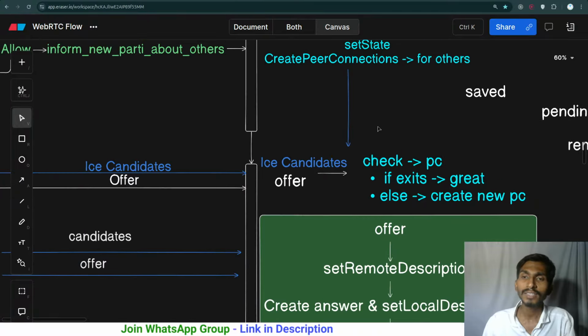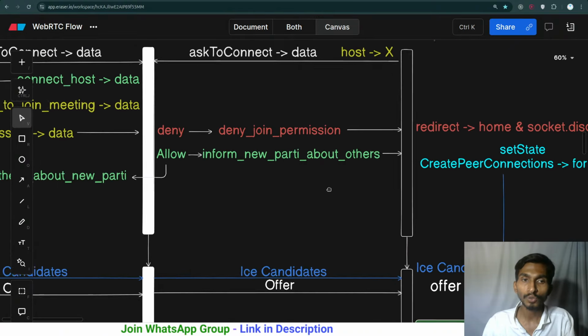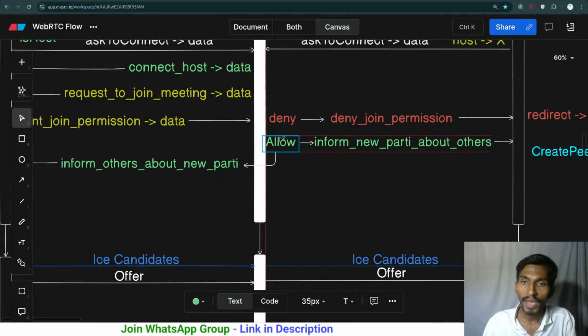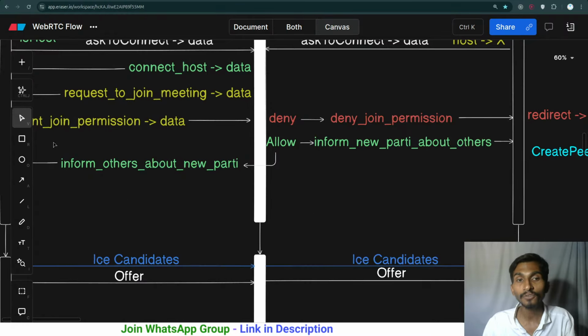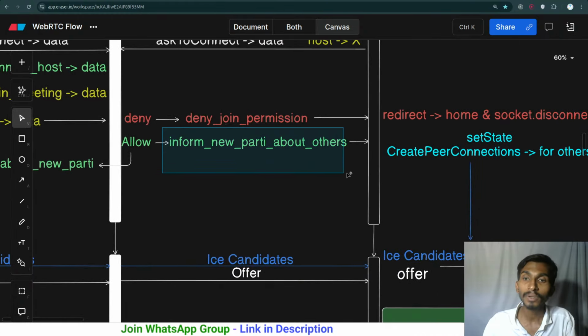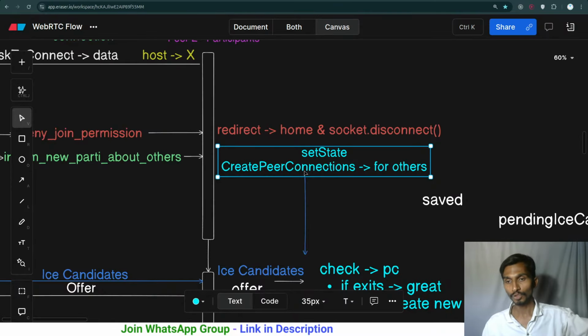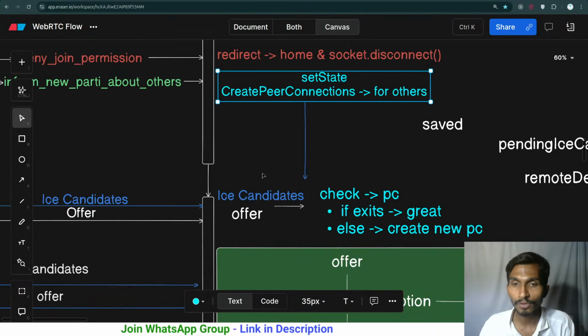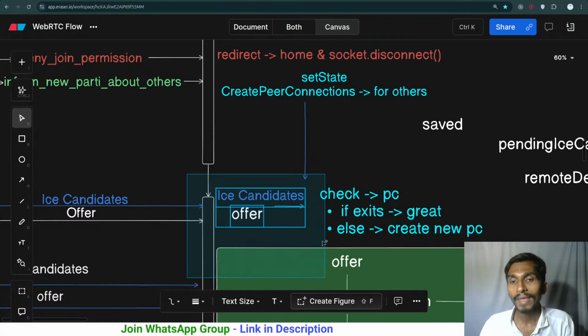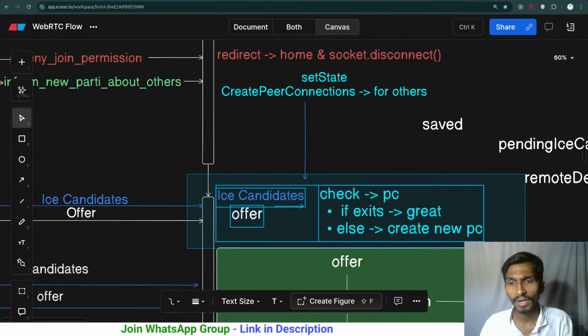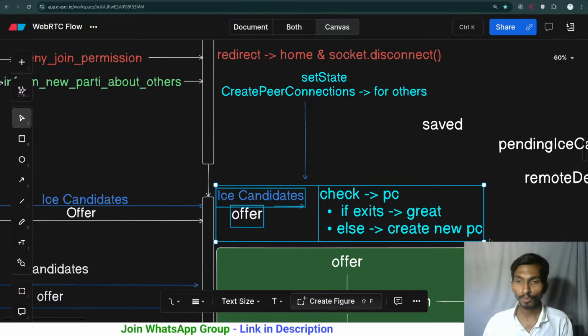By the way, there is high probability that, when the host allowed, others got informed about the new participant, and at the same time the new participant got informed about others. That simply means even at that time I have to create the peer connections for others, so that the new participant can connect to those people. But here, as soon as I get my ICE candidate, I have to check whether the peer connection is already there or not. Most probably it will be there. If not, I will have to create it.